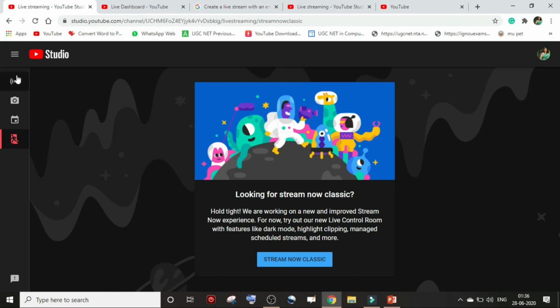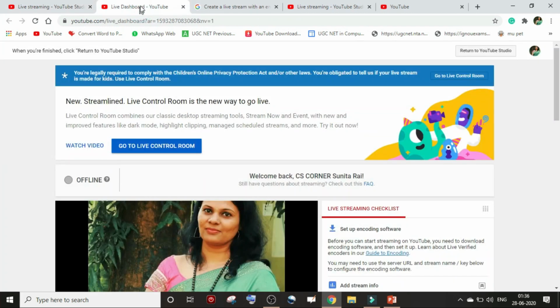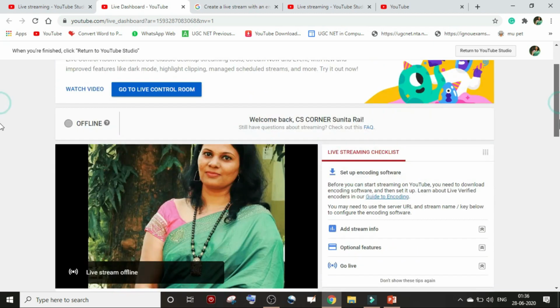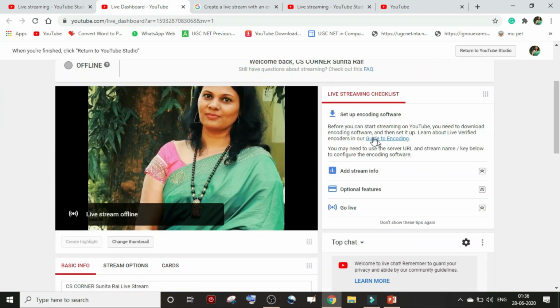Now you can see we have various tabs over here. Let me explain the uses of this tab known as Stream Now Classic, which YouTube was previously using. It is going to show you a few details related to your streaming, for example, the live streaming checklist. And this is the setup of encoding software. For streaming, YouTube uses encoding software.